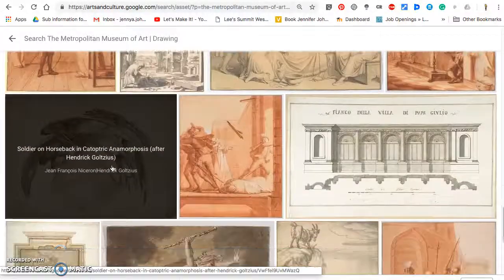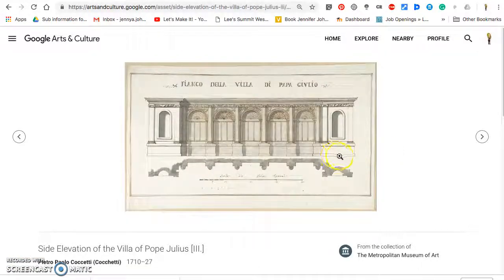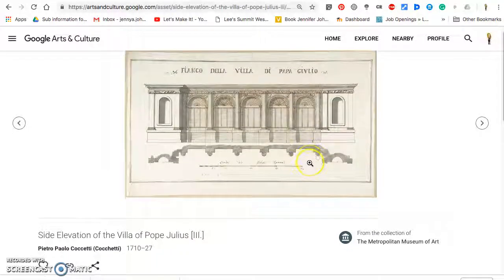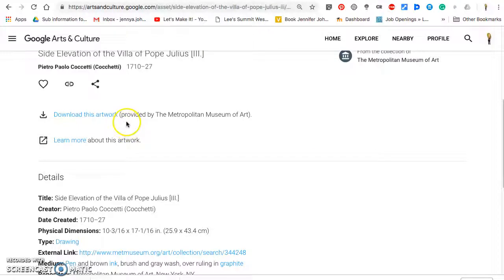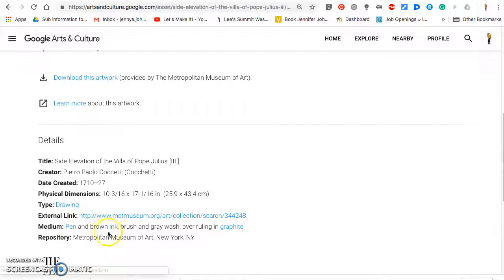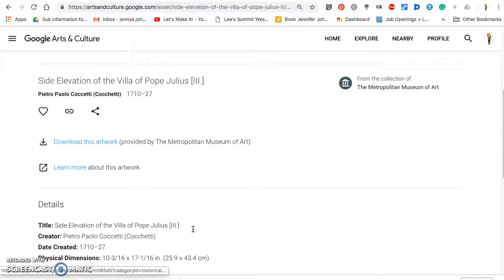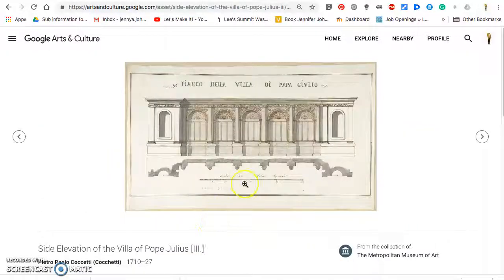Okay. Let's say we want to go in and explore one a little bit more closely. We can do that. Once we get in here, we have the ability to download the artwork, learn more about the artwork. We've got details that it's a drawing. Tells us that it was pen and brown ink, brush and gray wash over the top of a graphite drawing. So lots of cool information.